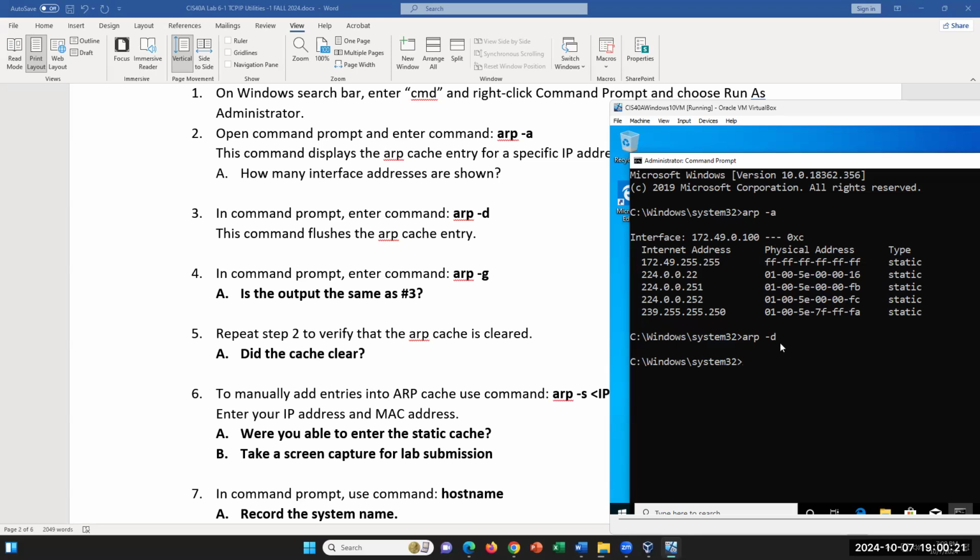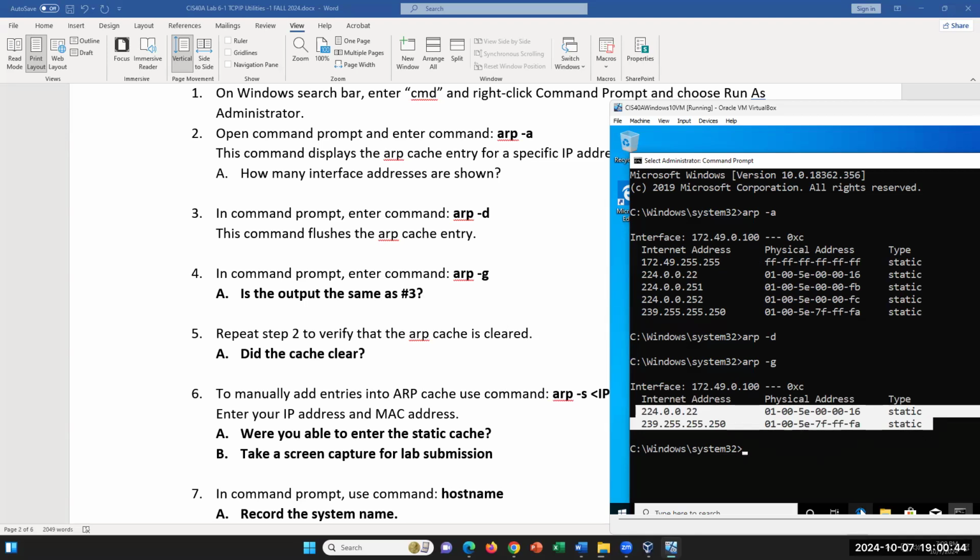And then we're going to do an arp -g. So now we are going to have the information shown again, but because we flushed it from before, right, we got rid of some of the stale connection information, and now we only have 2 active. Okay, so definitely different from the original output with the -a.